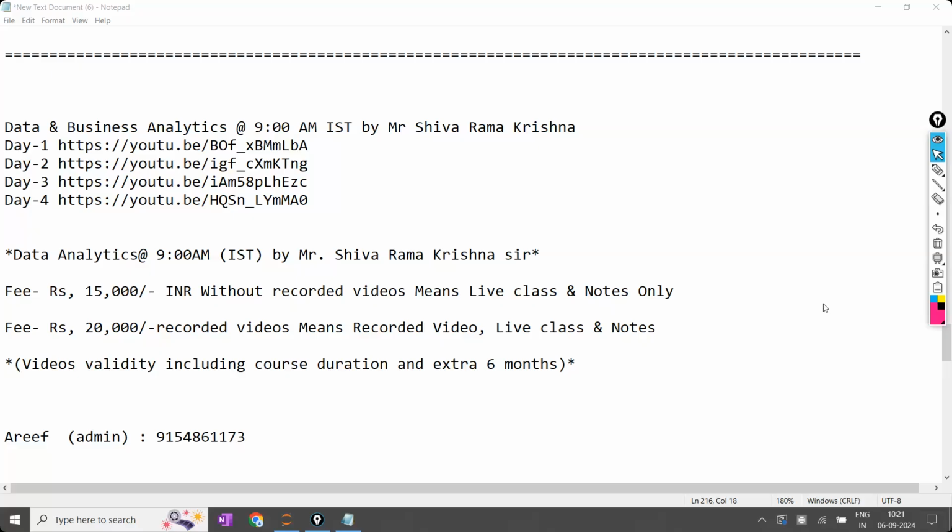How much pandas and matplotlib will you take? Whatever is required for the data analyst role, that much content will go.